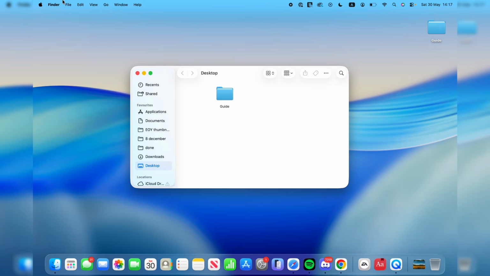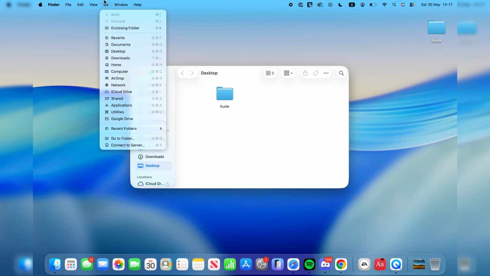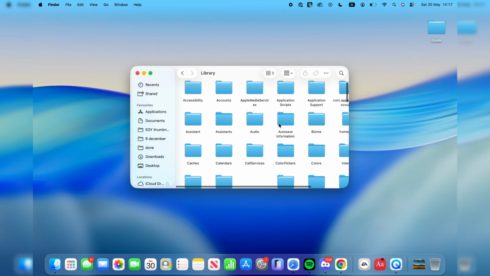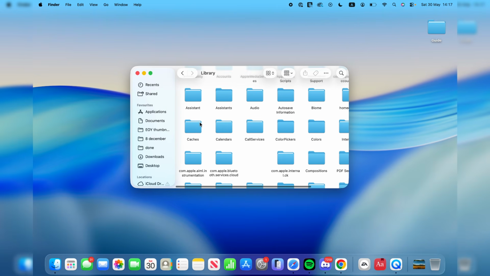Now you want to go and come to the top left of your Mac and find the option for Go and click there. Go and hold the Option key on the bottom left of your keyboard, to the left of Command, and then that will go and reveal the Library option. Click there. When this opens up, scroll down and you need to go and find the Caches folder and go and double click on that there.